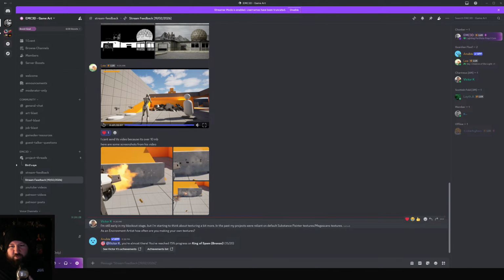So I'm still in early blockout stage, but I'm thinking about texturing a bit more. In my past projects, we're relying on Painter and Megascans. As an environment artist, how often are you making your own textures? Depends on the studio.